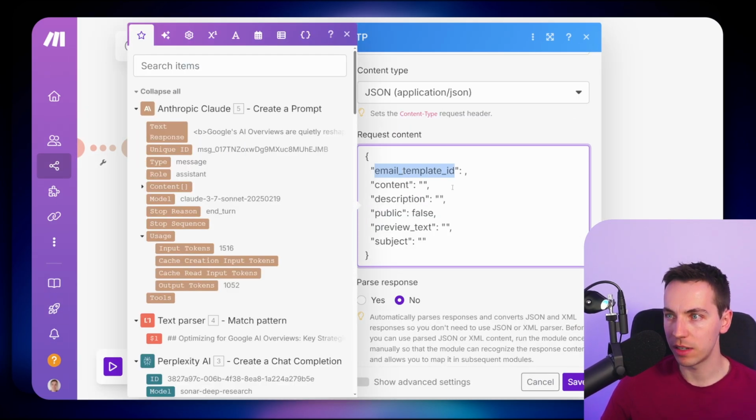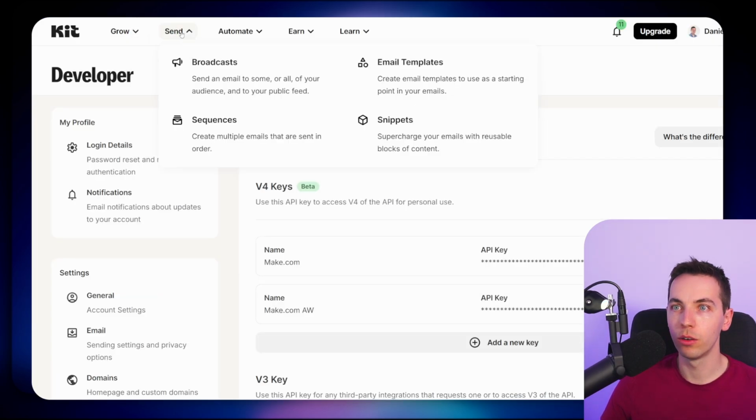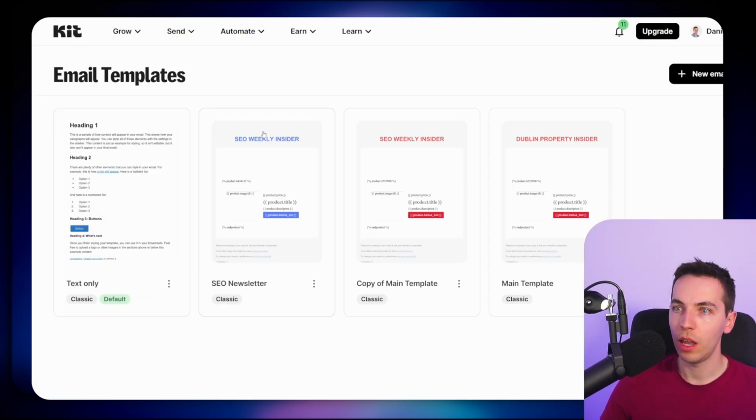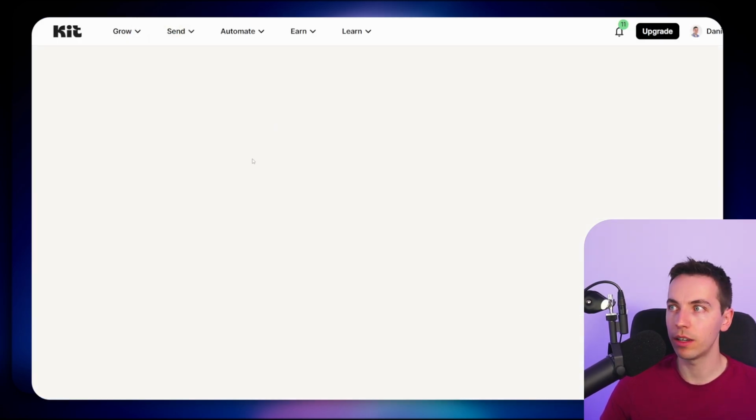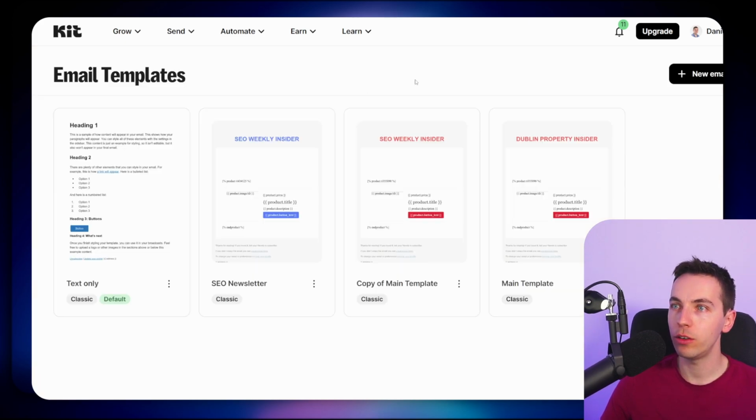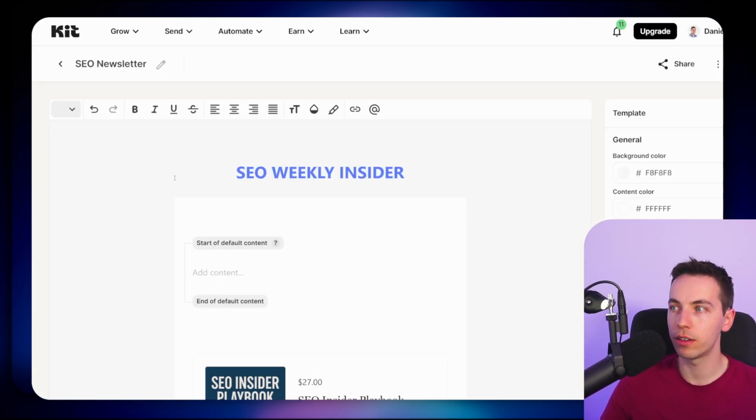So we need to provide an email template ID, content, description, if it's public or not, the preview text, and the subject. So to start with, we need to go into Kit and go to send and email templates. Now I've created an email template within Kit here. It's very easy to do it. To create a new email template, just select new email template at the top right. I'm going into this template I created separately.